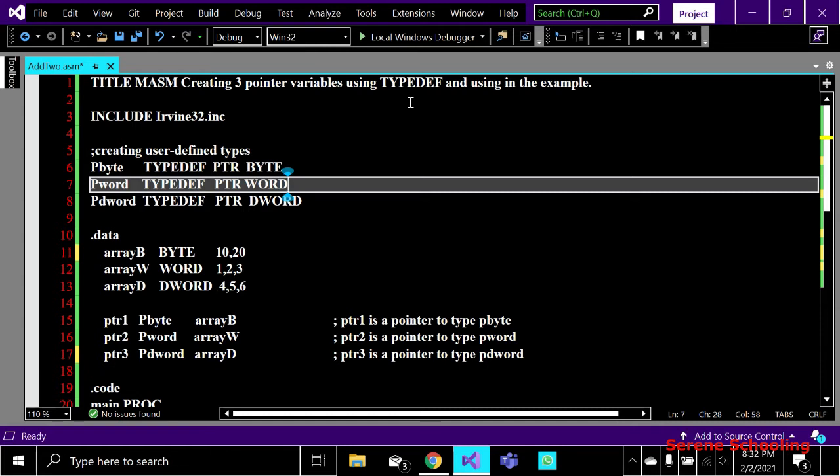So after we have created our types, now we can use them in the program. But remember one thing, we have to define these types outside the data segment, not inside. Now inside my data segment, I'm declaring 3 arrays. One is of byte, one of word and one of dword. And now I want to create pointers for each of these arrays. One pointer will point to this array, another will point to this one, and so on.